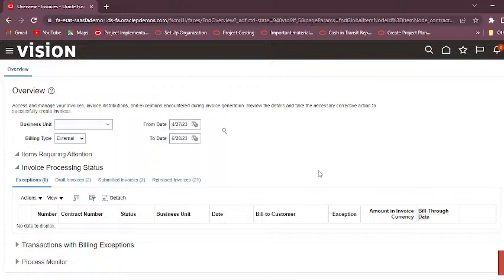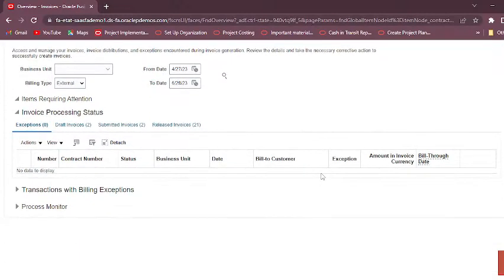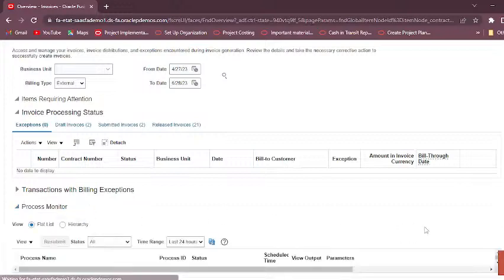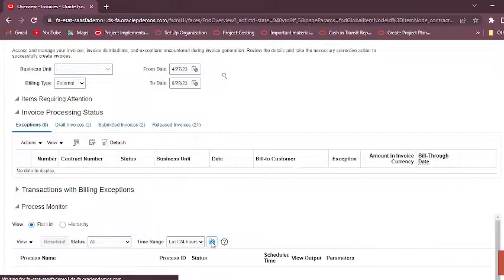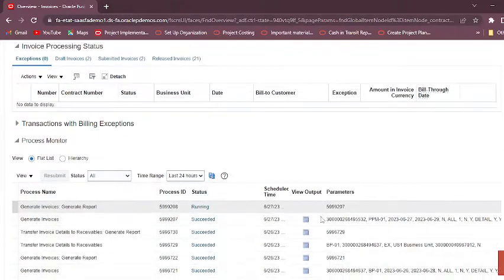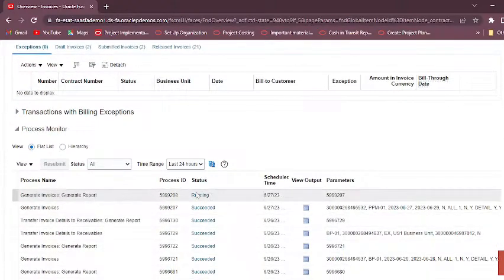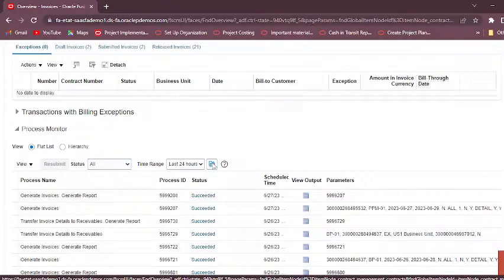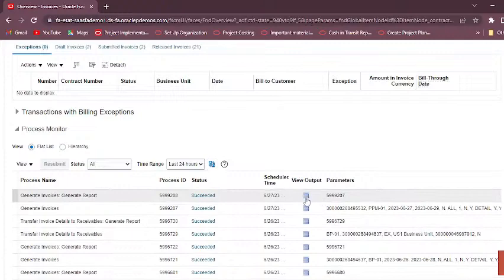Now under overview, you can see the status of this process. Go to the process monitor. Refresh this page. You can see this is under running status. So now it is succeeded.